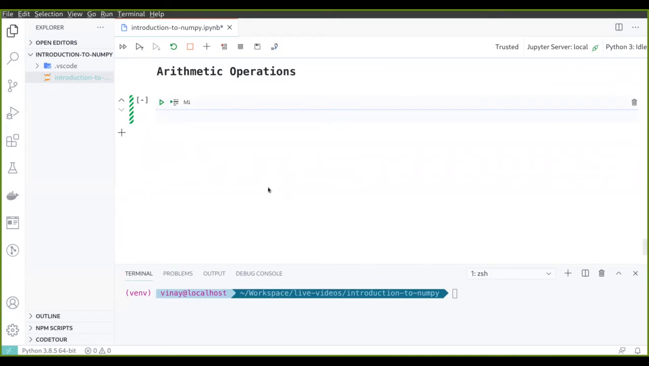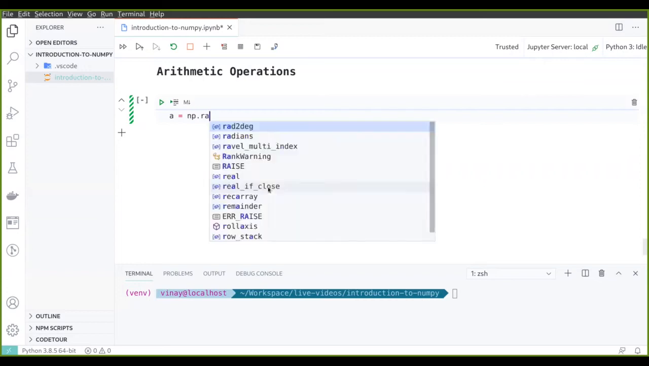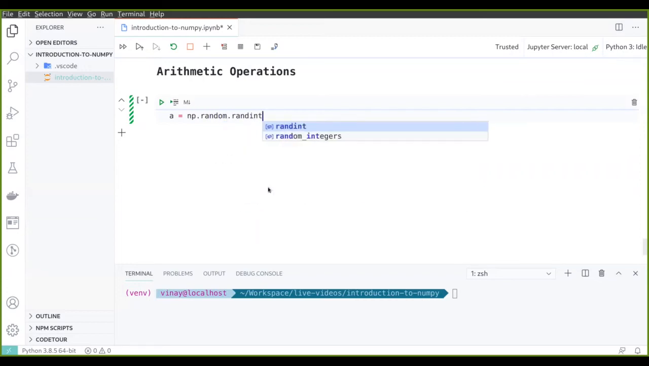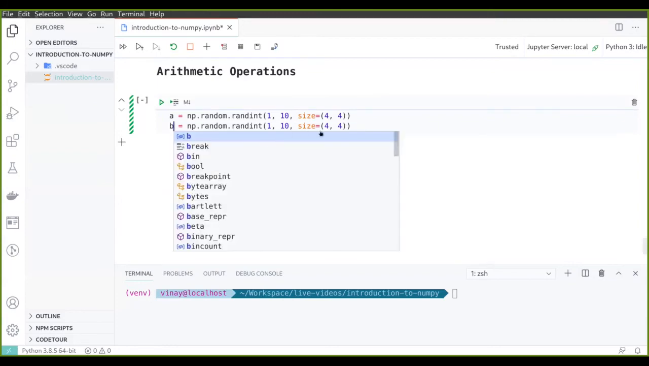So first, let us create two matrices randomly. np.random.randint and say 1 to 10 range, and size let us give 4 cross 4, and do the same for b, another matrix, and see this.